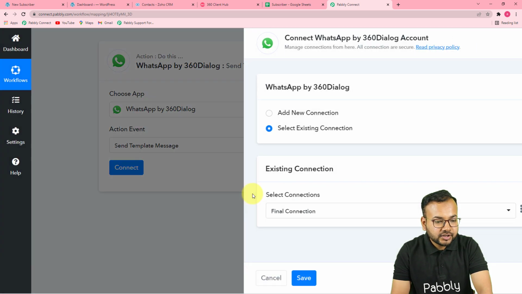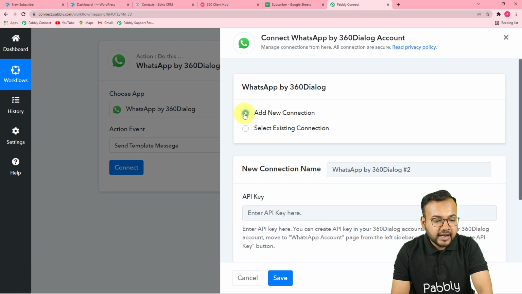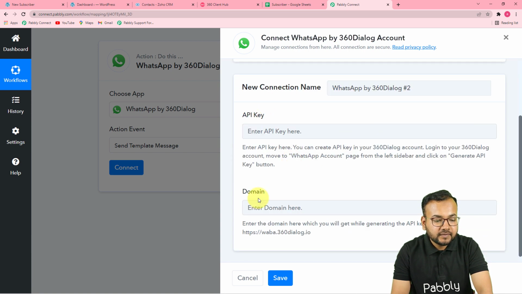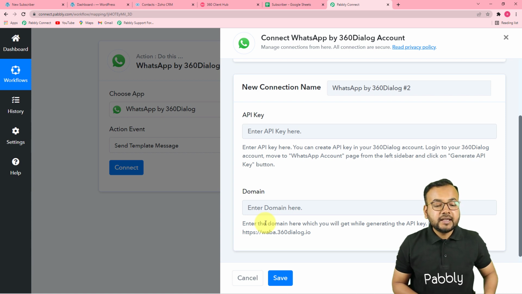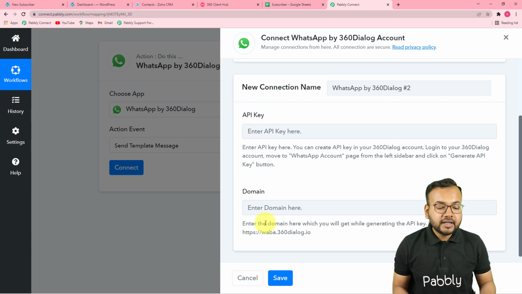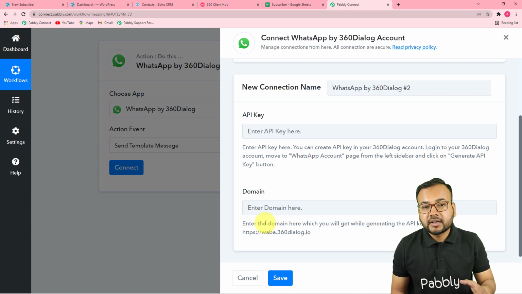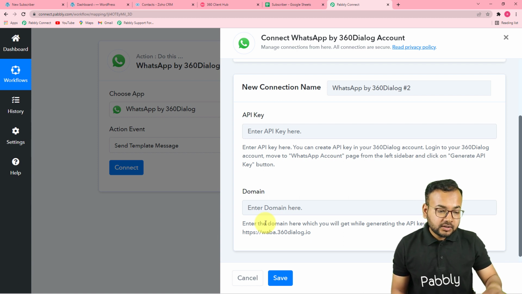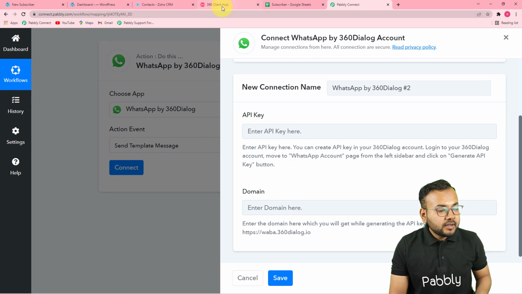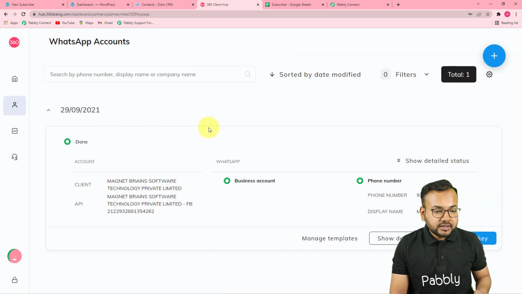Then click on connect, and from this window select the add new connection button, and here it will ask for these two things. It is asking for the API key of 360 Dialog and the domain name of 360 Dialog to make the connection. So before that, let me show you how you can get these two things. Let me show you a walkthrough of the 360 Dialog application.